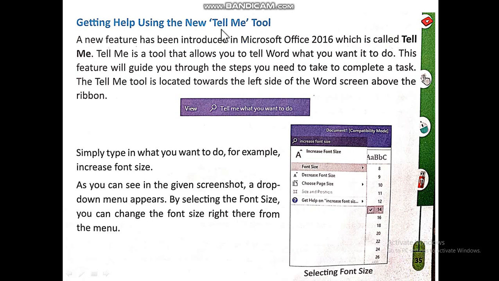The Tell Me tool was introduced in Microsoft Office 2016. This tool allows you to tell Word what you want it to do. It means this feature will guide you through the steps you need to take to complete a task. The Tell Me tool is located towards the left side of the Word screen, above the ribbon.